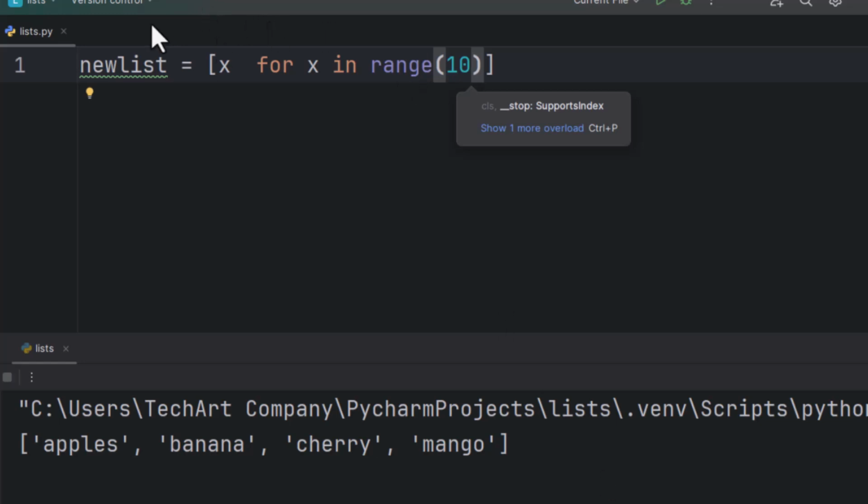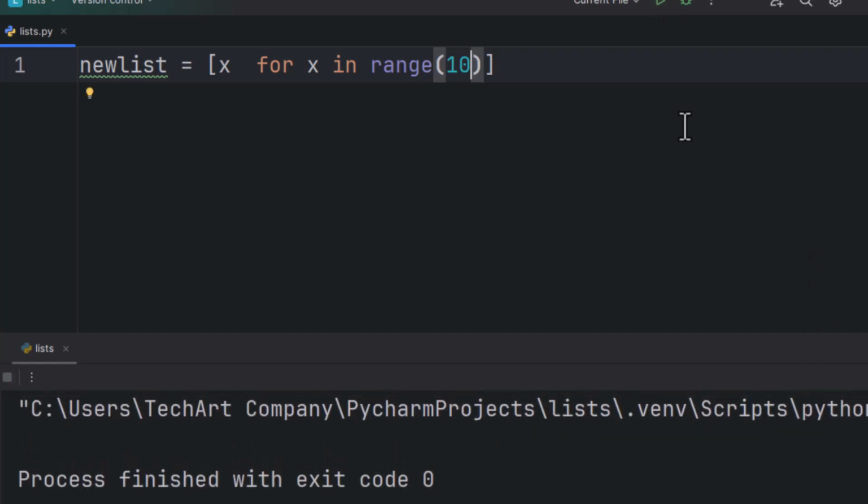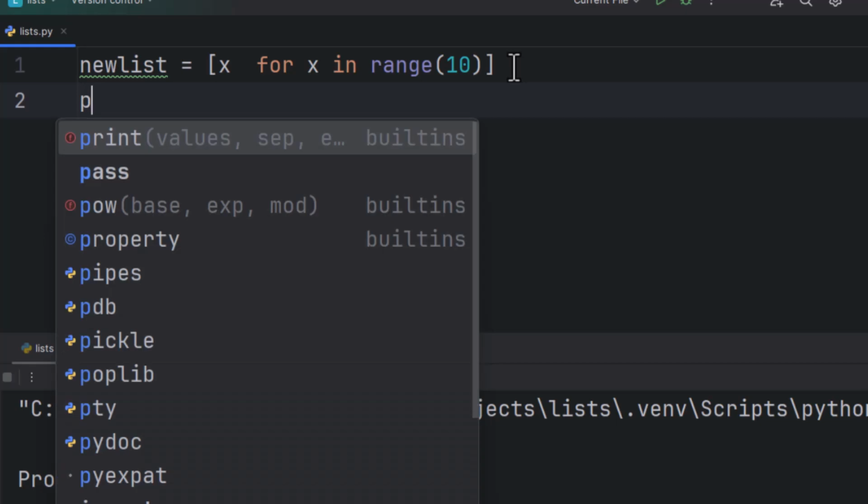Let's run this first of all. I'm running this, and it seems that I already got them wrong. I forgot to put some print there. So we are using a range function to create an iterable. Let me just print this first.